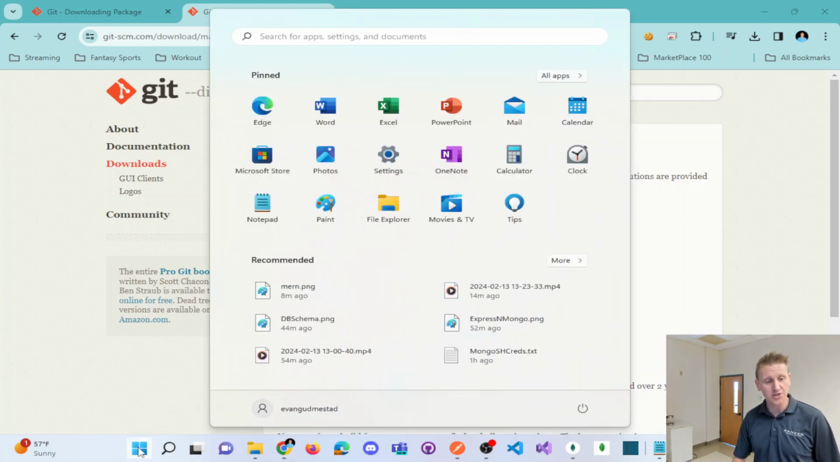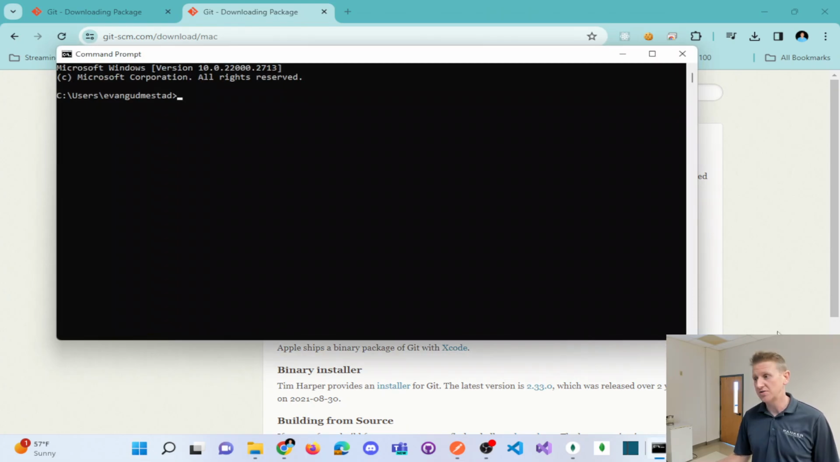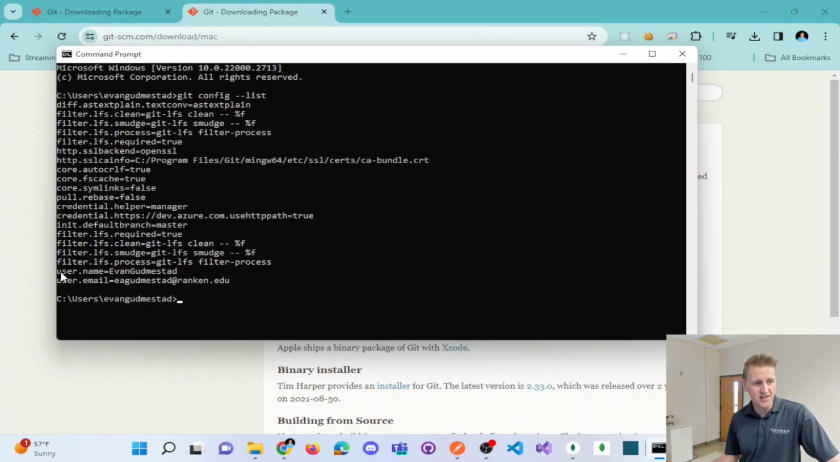As you start working on teams, you're going to be performing commits, and you want your name associated with those commits. And so I'm going to do a git config --list. And what you can see here is that I do have my username set and my email address set correctly. Again, as you work on teams, you want your name and your email properly set.